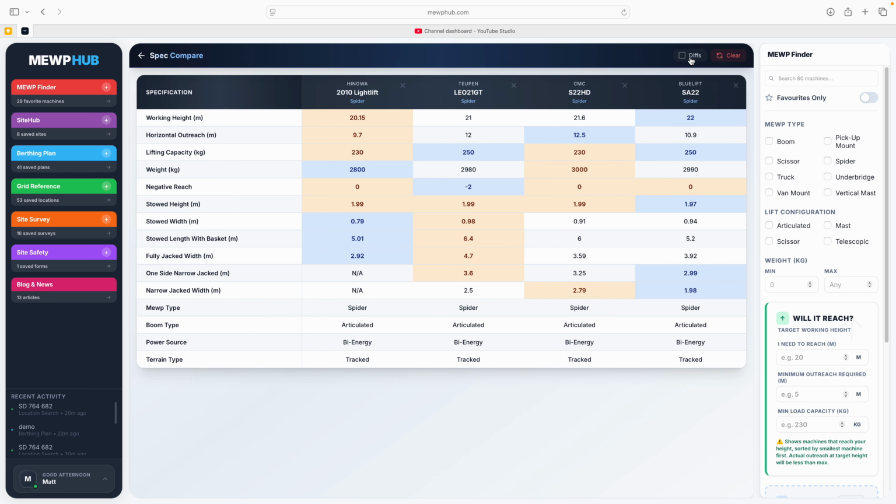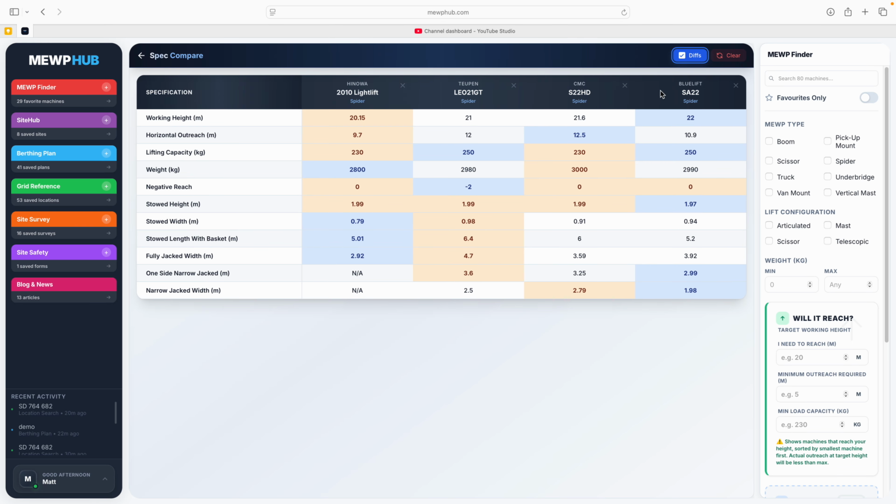So we can clear that, or we can click differences. So all this information is the same. You don't really need that. So we'll get rid of that. It'll get rid of the same, and it'll just show you the differences.